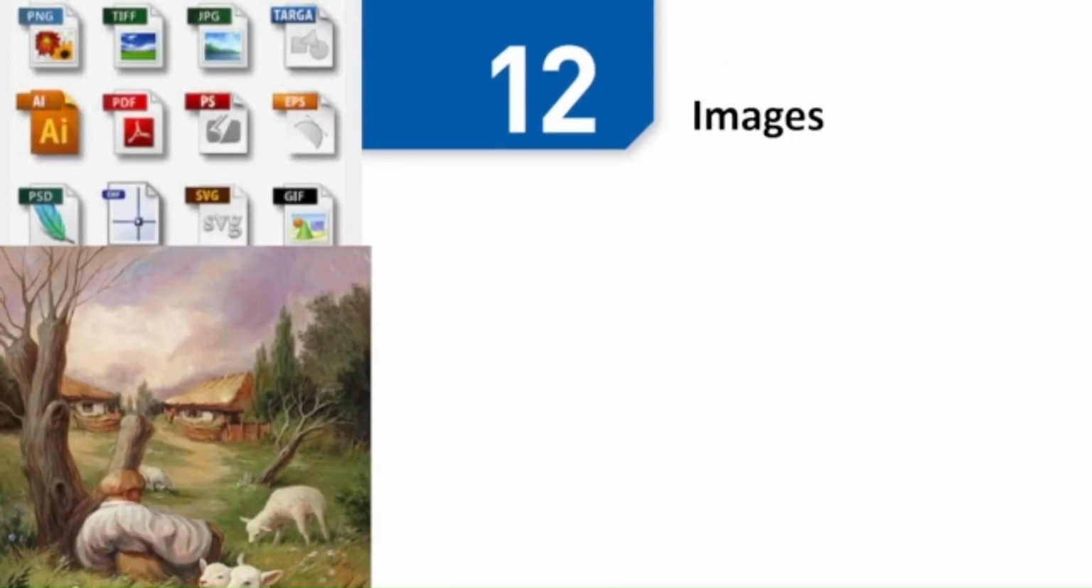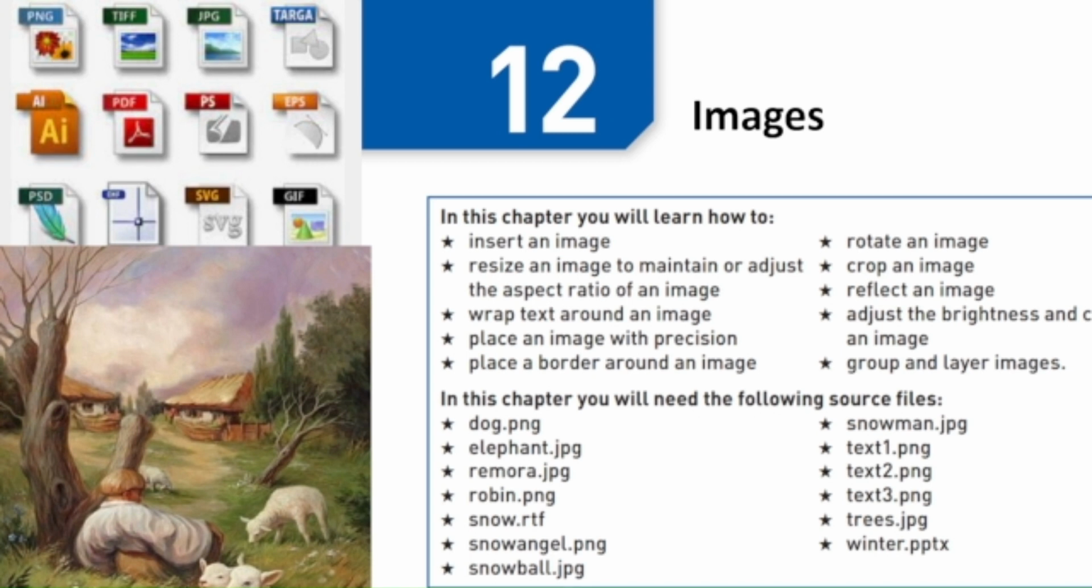In chapter number 12, this is related to images, and in this chapter you will learn about image insertion, from image insertion to resizing, wrapping your text with the images, and placing images with precision, and all the processing with your images, how to edit your image using different apps. So we have a variety of apps, so we will be using them for image processing.